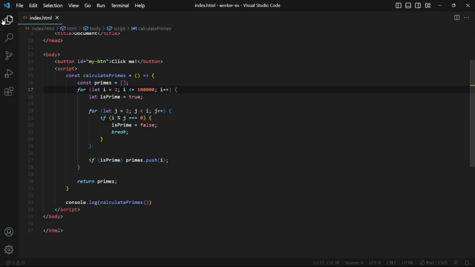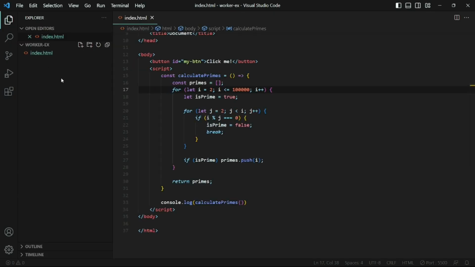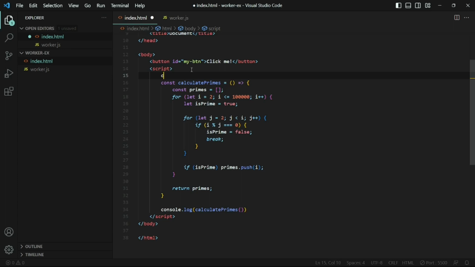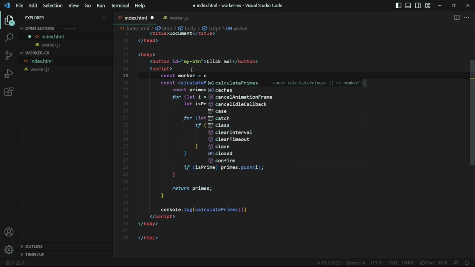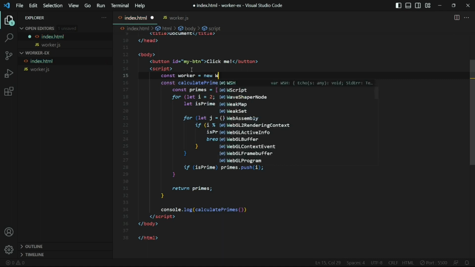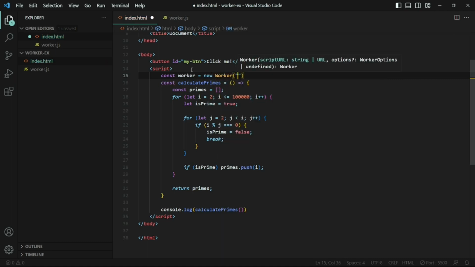So we'll create a new worker instance, and this worker is going to do the calculation for us. So I'll just create a file called worker.js. Inside the HTML file, inside the script section, I'll first create a worker instance. So const worker, and we'll use the Worker class. And inside this, I'll just pass in the name of the file.